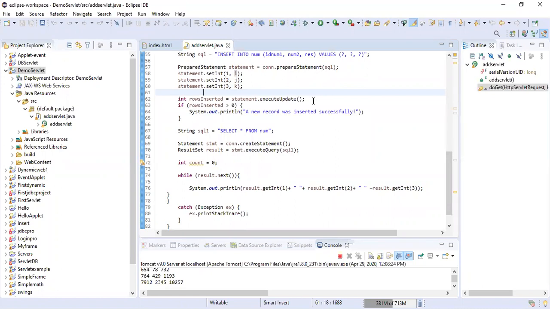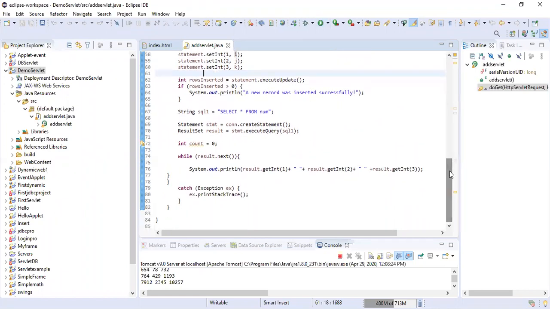This is how we have to insert into the table, and after you insert into the table, you have to display the contents. So the query to retrieve the content from the table is select star from num. Num is my table.